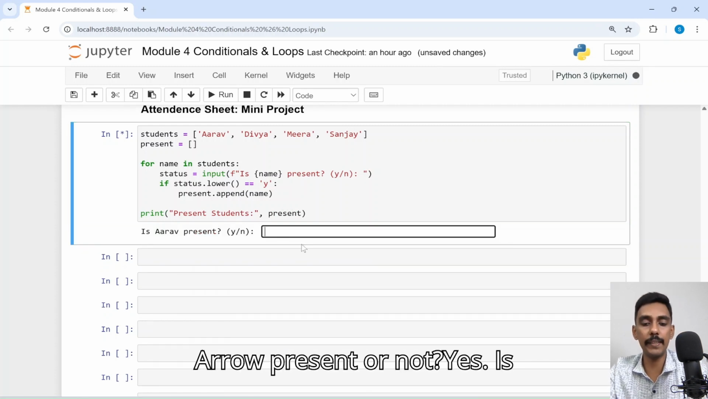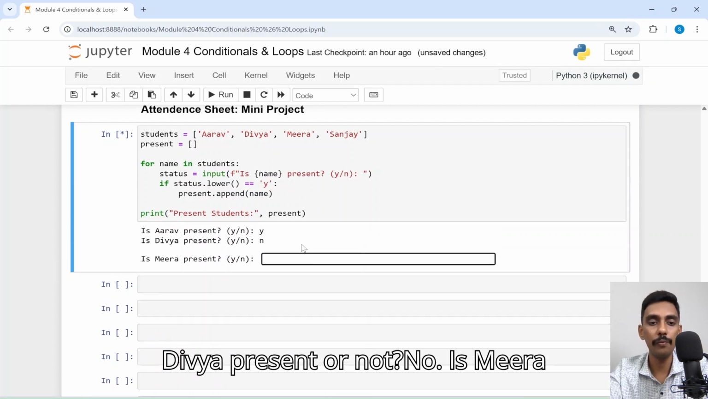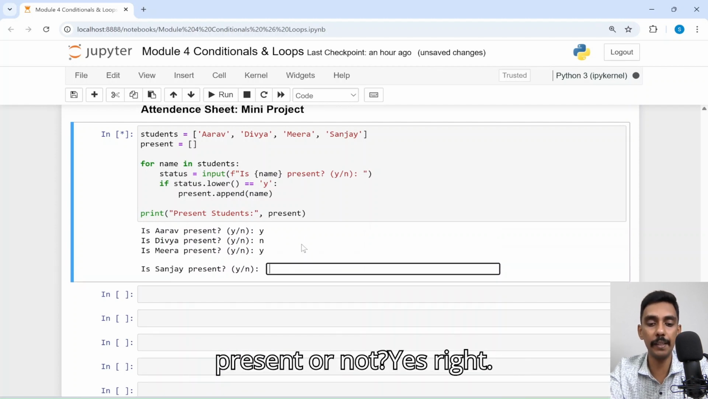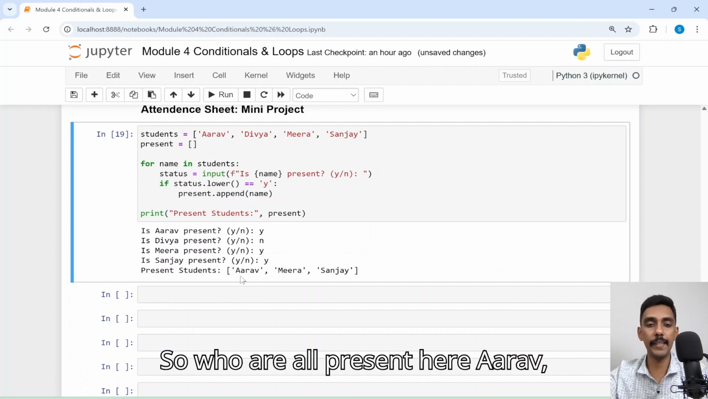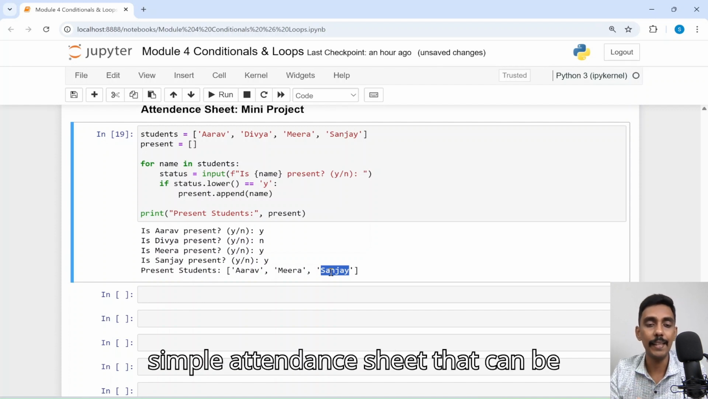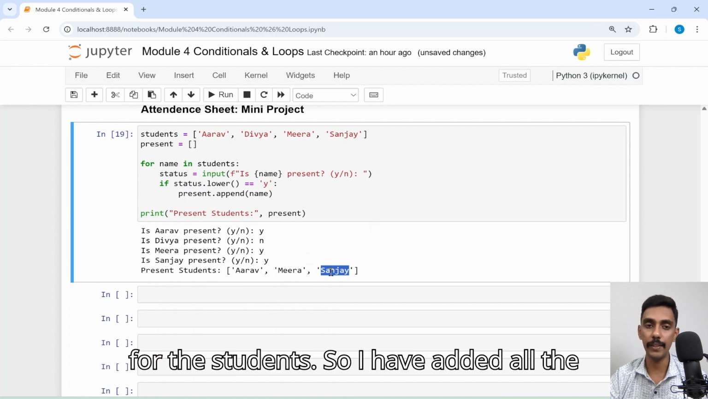Is Arav present or not? Yes. Is Divya present or not? No. Is Meera present or not? Yes. Is Sanjay present or not? Yes. So who are all present here? Arav, Meera, Sanjay. Now I've created a simple attendance sheet that can be used by the faculty for the students.